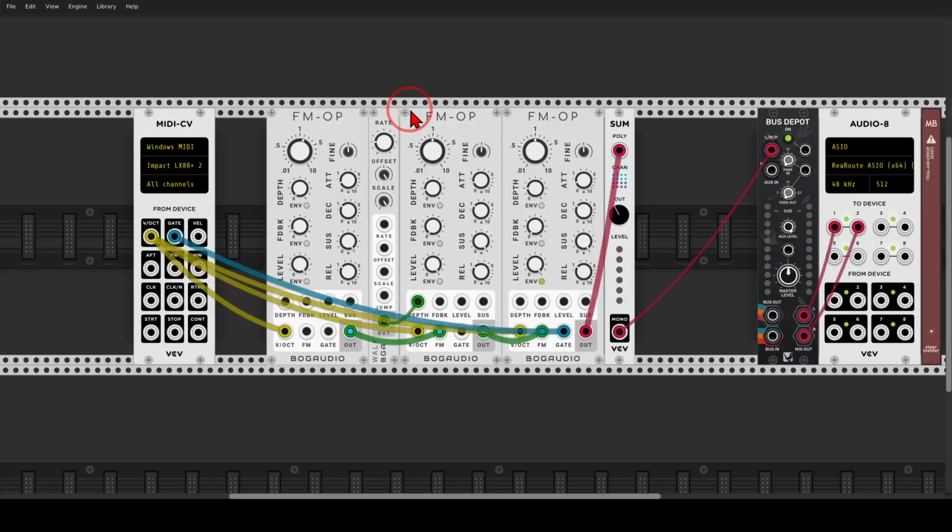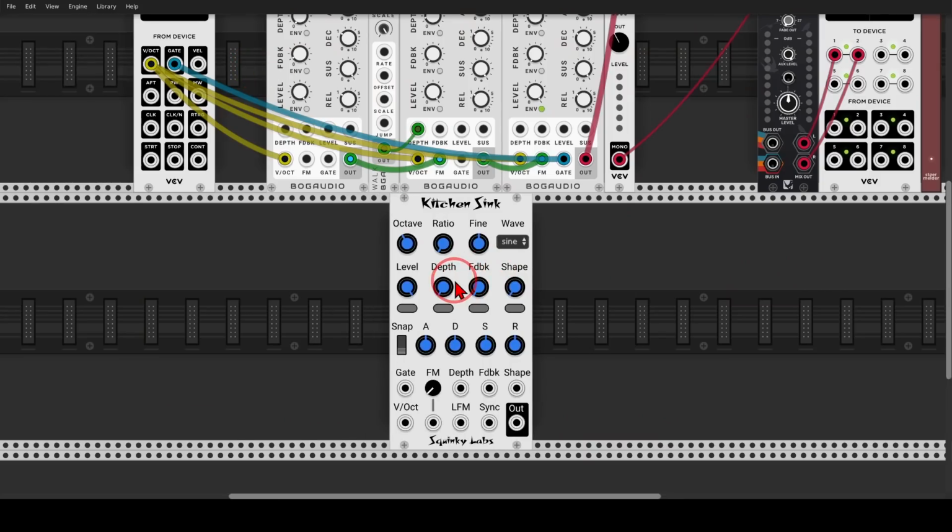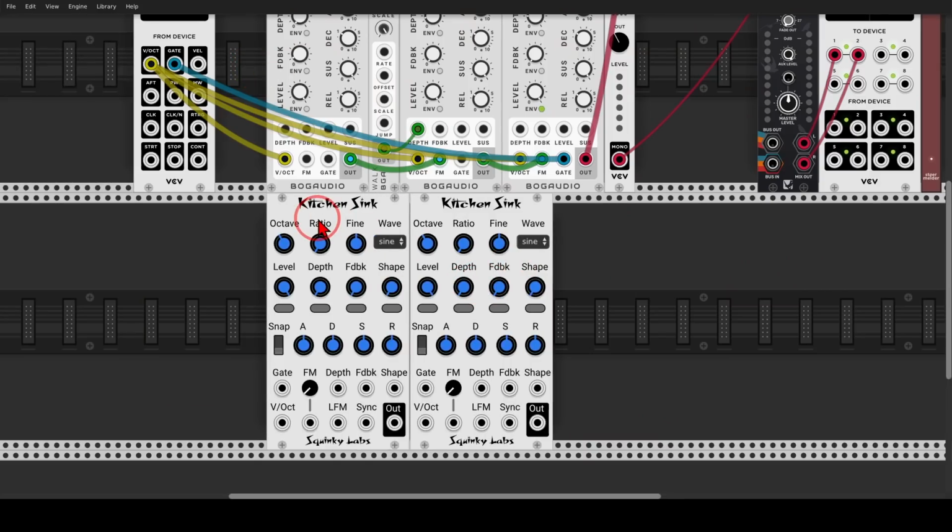So you can hear that we have lots and lots of movement. Okay, so this is more or less our first layer. We will make a few more adjustments later on, but let's add another layer. And this time I will use Kitchen Sync. I will use actually already 2 of them. Kitchen Sync from Squinky Labs.